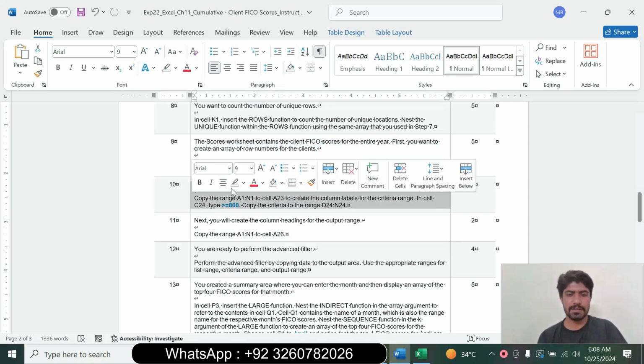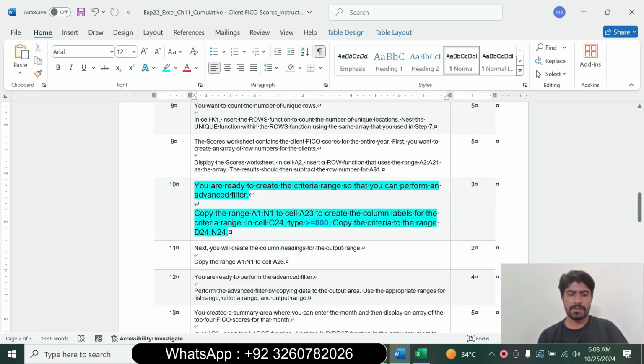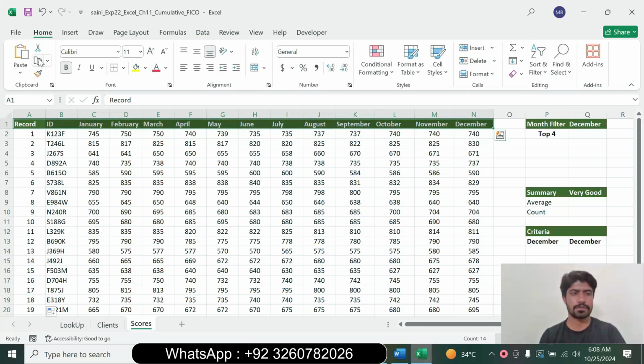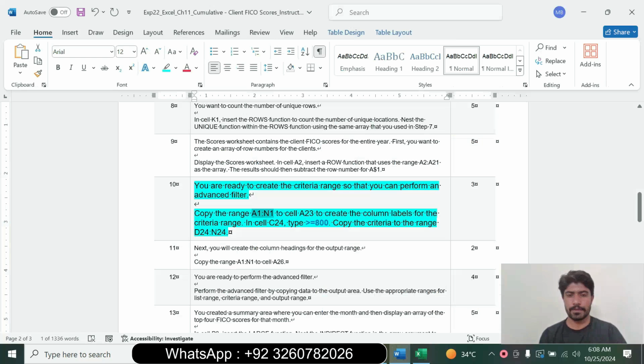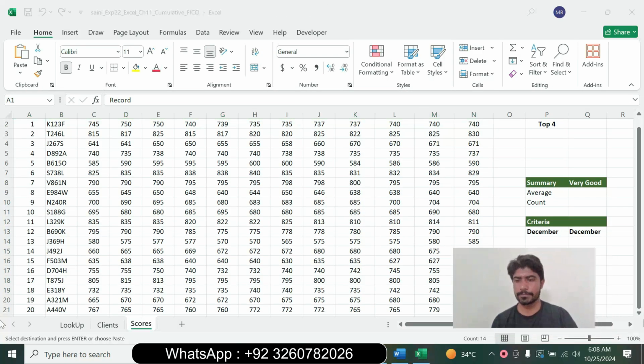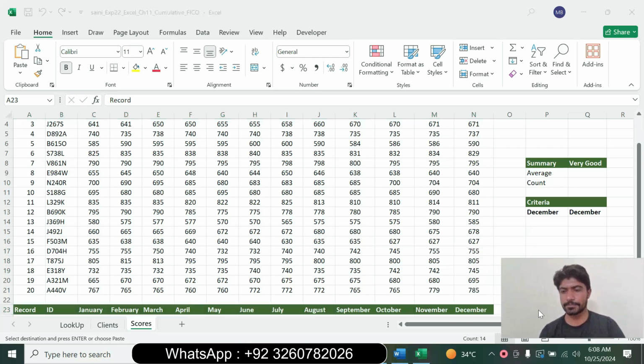We can move to question number 10. So question number 10 is you are ready to create the criteria range so that you can perform the advanced filter. Copy the range A1 to N1. Go to the Home tab and click on Copy. In cell A23, create the column labels for the criteria range. Paste the range at A23.